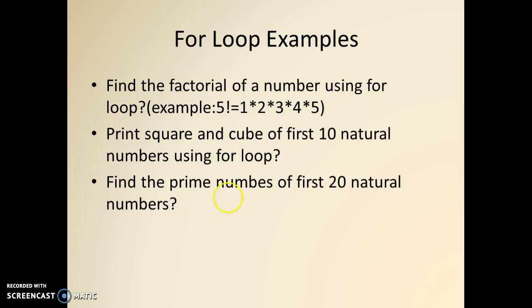There are some simple examples the students can try out. The first is to find the factorial of a number using a for loop. As we know, 5 factorial is nothing but 1 into 2 into 3 into 4 into 5. The second is to print the square and the cube of the first 10 natural numbers using a for loop. And the third is to find the prime numbers among the first 20 natural numbers. So try it out.